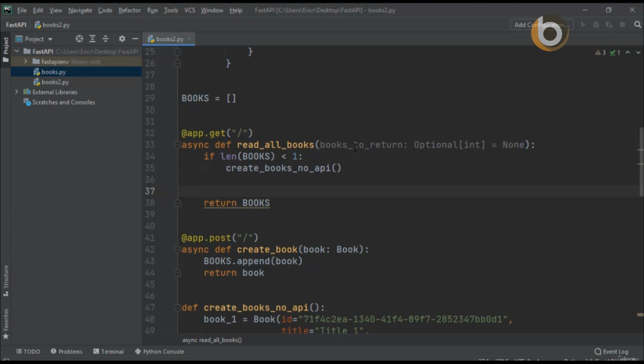I also need to make sure books_to_return is greater than 0 because if a user types in like -1, we can't return -1 books. So we're going to prevent this from happening. So if a user types in -1 or -2, we're just going to return all the books as well.